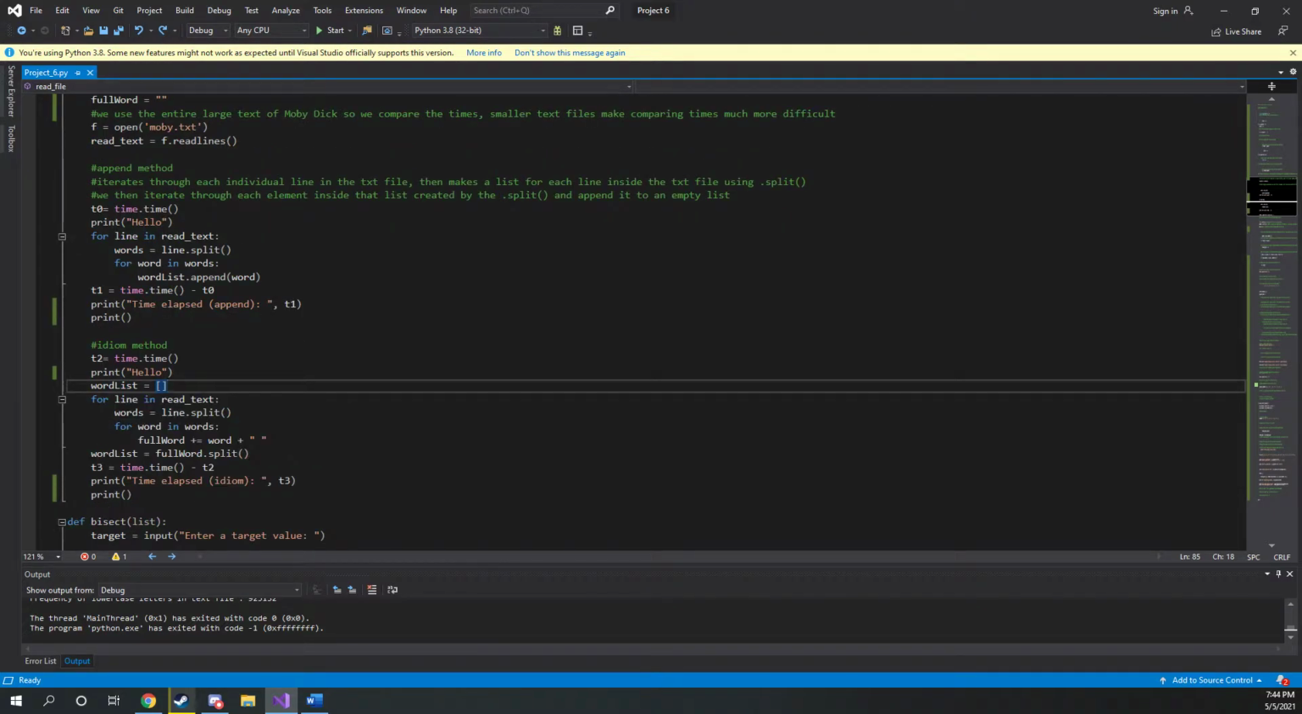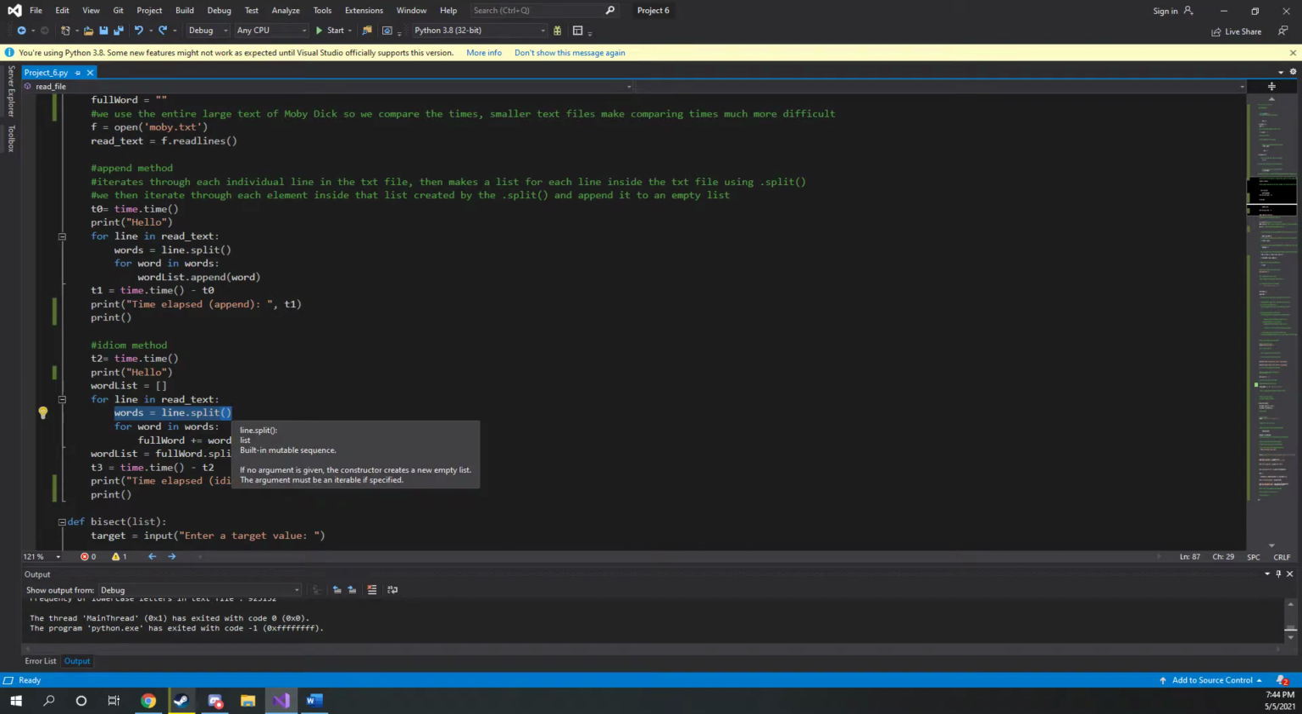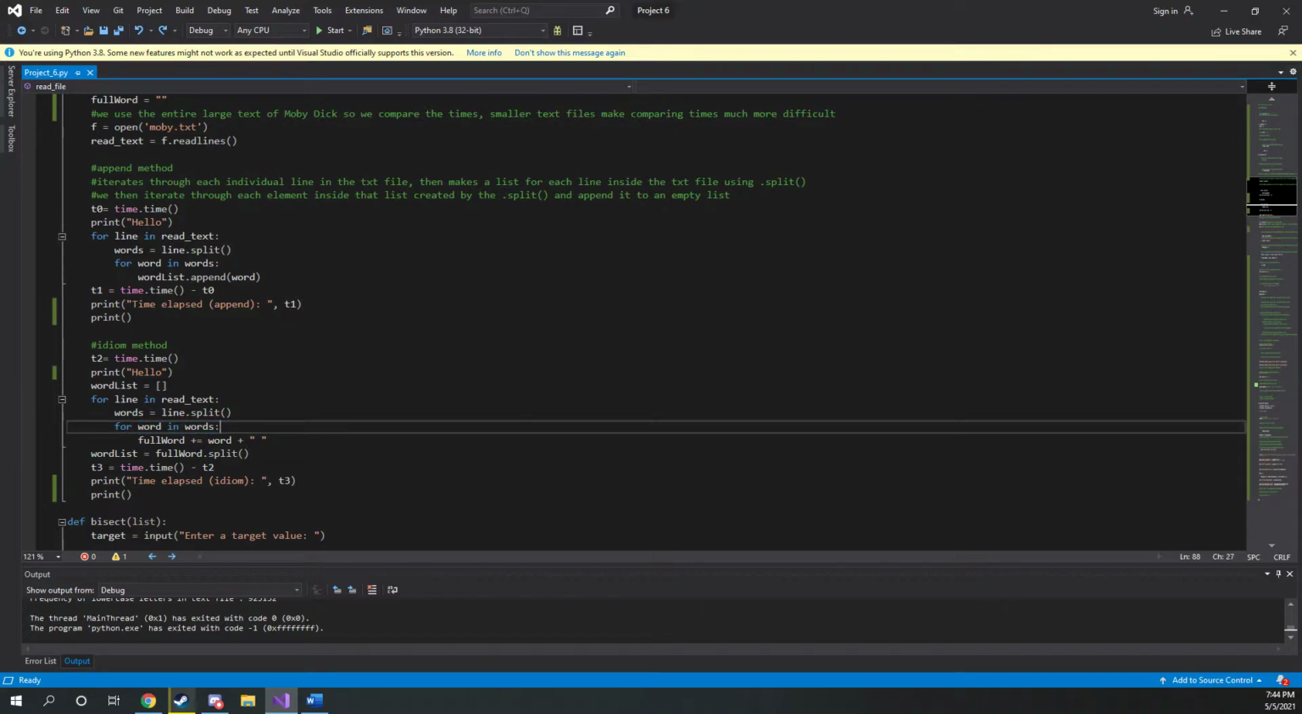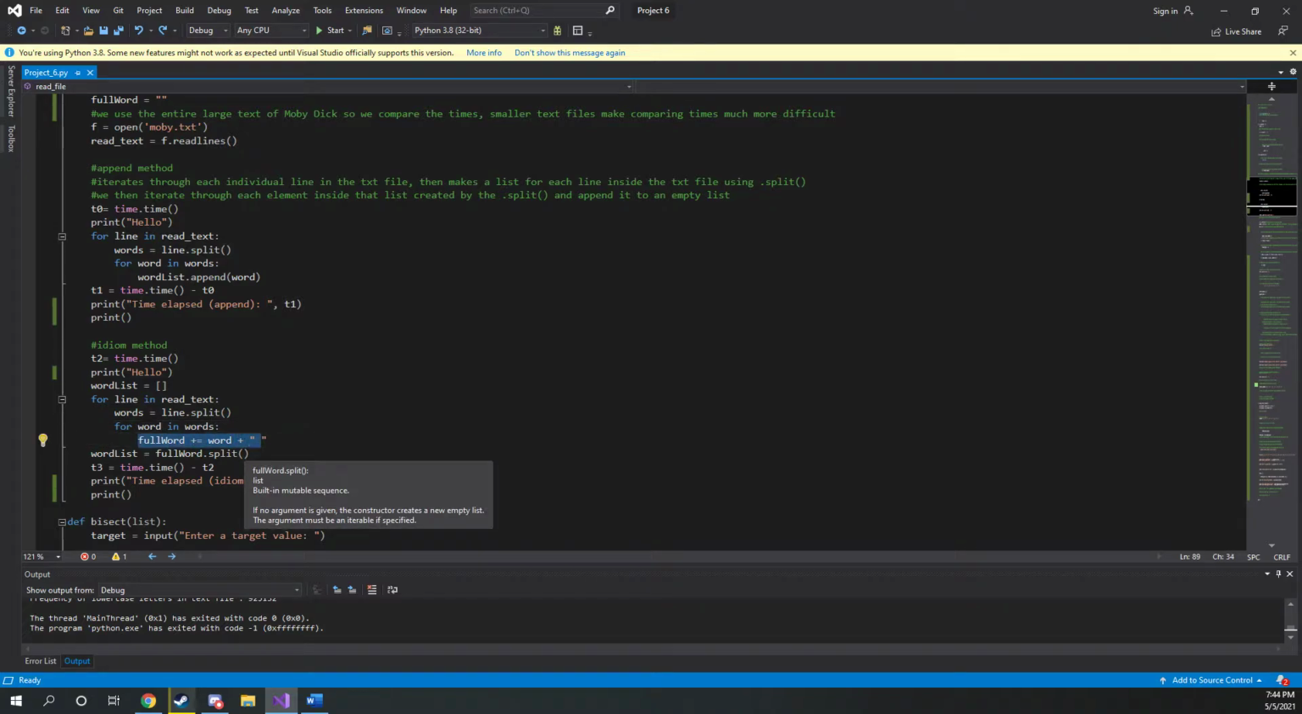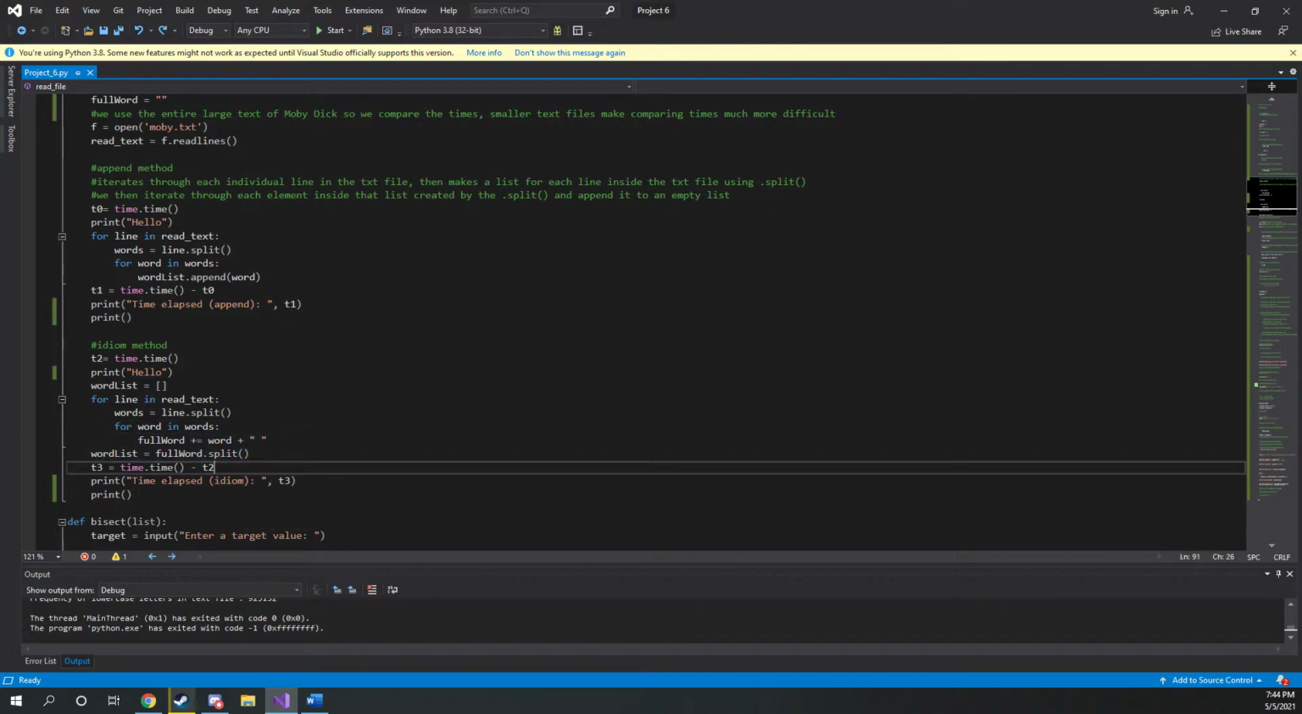And we have a similar type of for loop where we check each line in the text and create a new list based off those words, and then we check each word inside those lines and then add words to those empty strings, and then create a new list off of that. And then we have t3 equals time.time minus the time we calculated at first, so that we can see how long it's been since this for loop started. And then what we can do is we can compare those two times to see which method is faster.